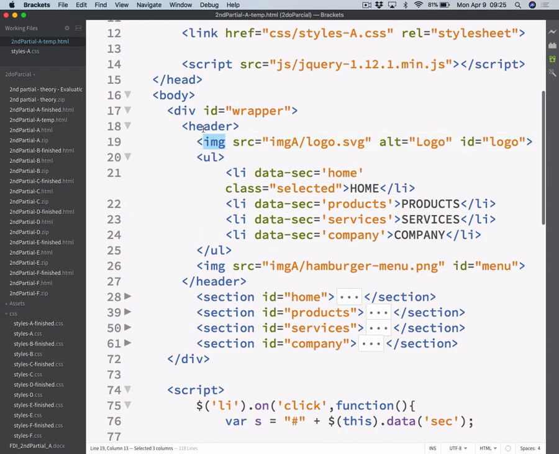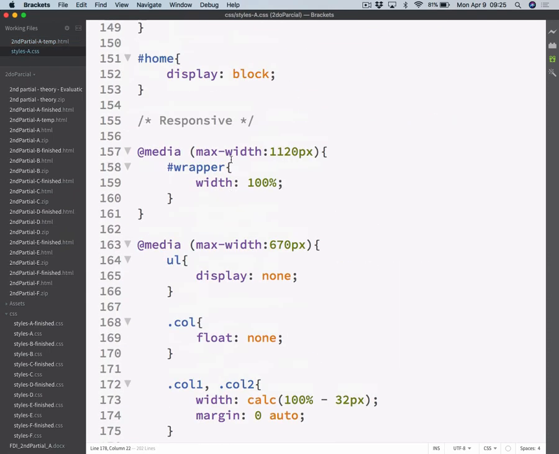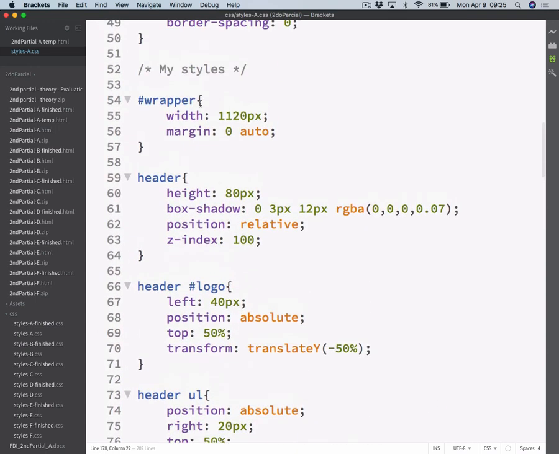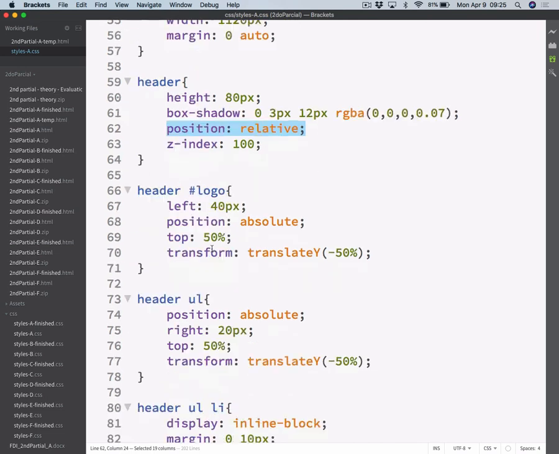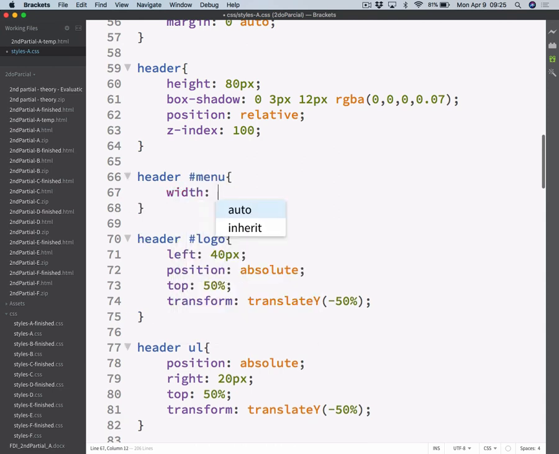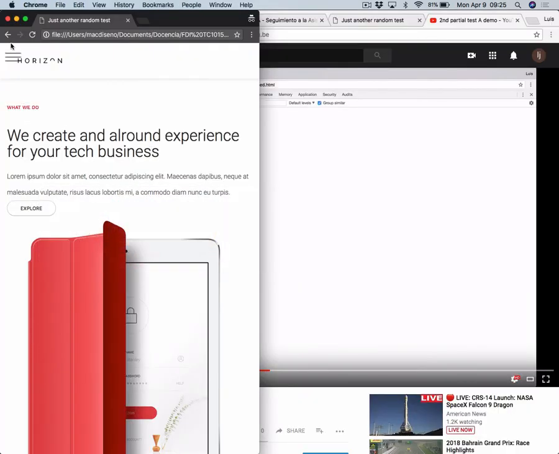It's inside the header. So if we go to the CSS, we have the header, and the header already has a position relative. So we can use a position absolute for positioning on the right side of the header, right? So we can do something like header menu, right? We are going to change its width to, let's say, 60 pixels to make it smaller. So now it's more or less a good size.